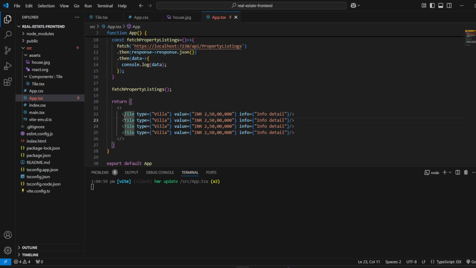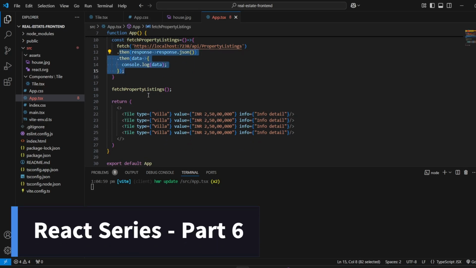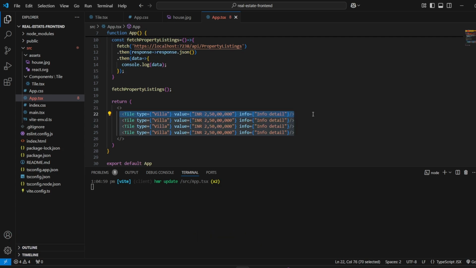Now, for passing the data of the API response to the tile component, we'll be using the concept of useState and useEffect. So these are React hooks which are used when we want to set the state variables. So what are state variables?